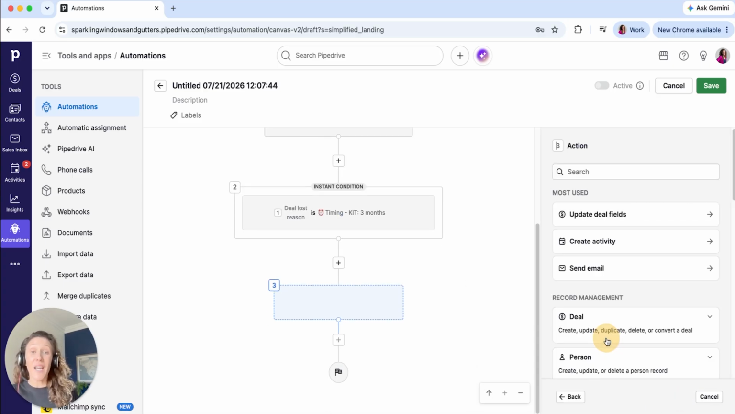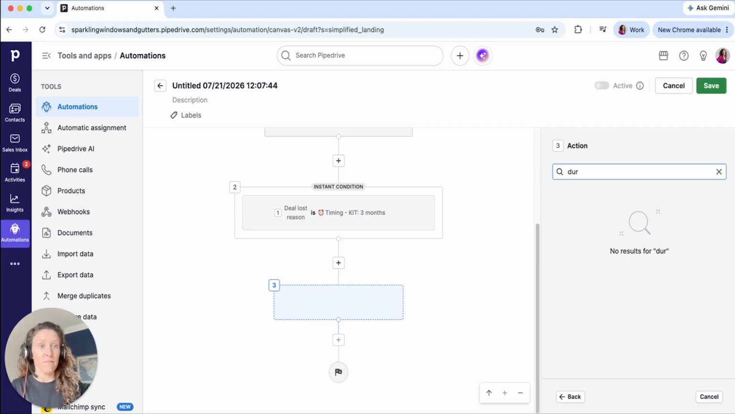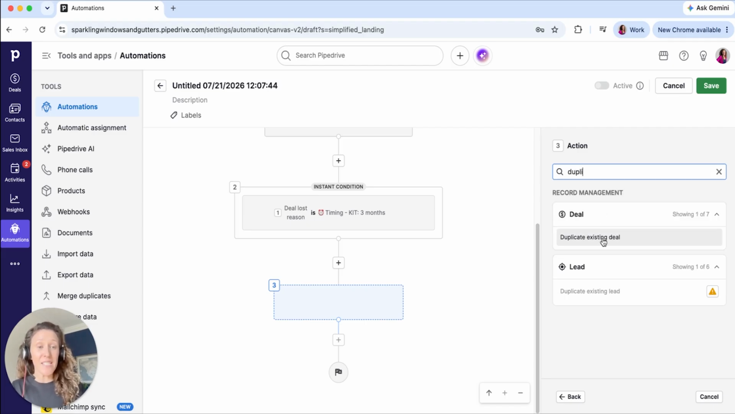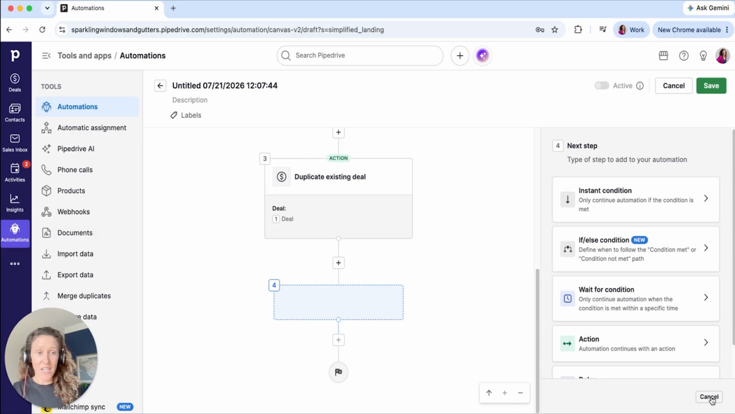And now I'm going to take my action. What I want to happen is I want the deal, which was lost 3 months ago, to be duplicated. Here in the search bar, I can type in duplicate, and then I select duplicate existing deal. First things first, I'm going to select the deal from step 1. That's the deal that I want to duplicate. And I'm going to click apply action.